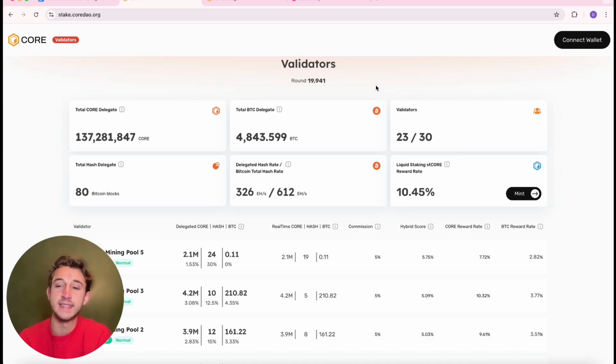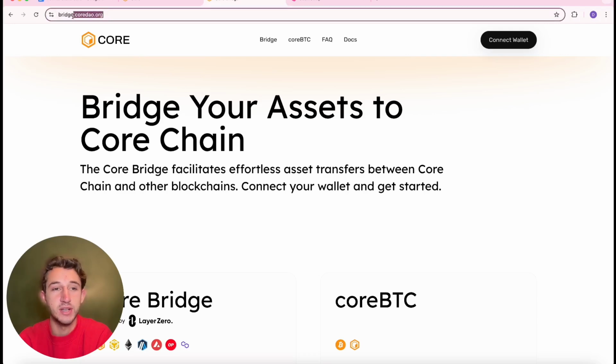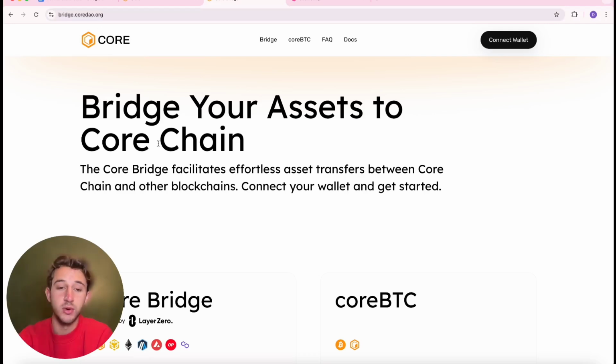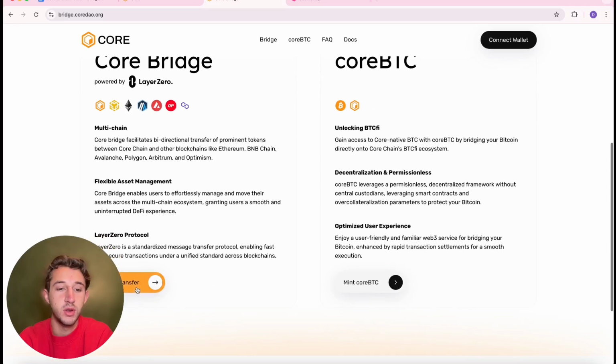All right, before we even get into the staking, I'm going to show you how to bridge your tokens over to the core blockchain. To start that, you'll need to go to bridge.coredao.org. It'll be linked below, don't worry. Then just scroll down to core bridge over here and click go to transfer.